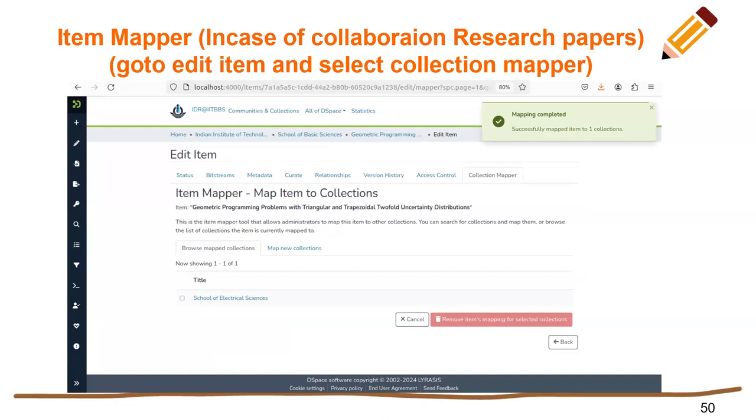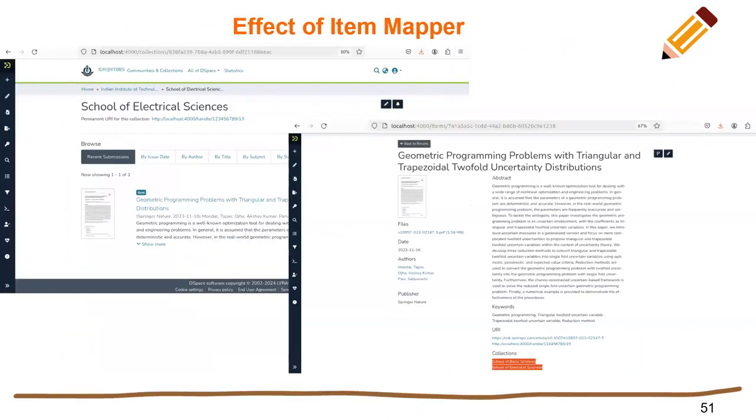Go to edit of item and select collection mapper. Then you can map the different collections. Here you can see, suppose one article is written by one school and we had given it to this particular school. It also shows which collections it is available in: School of Basic Science, then School of Electrical Science, after giving the mapper option. And as I was mentioning, a thumbnail is given.